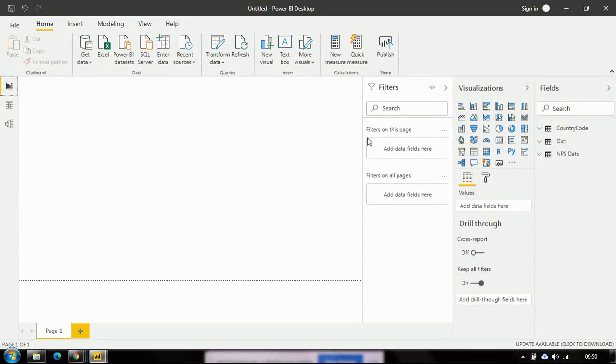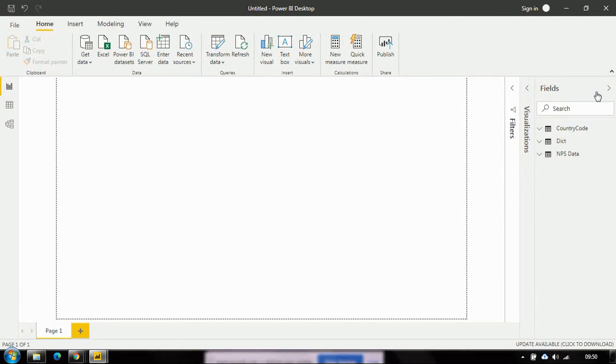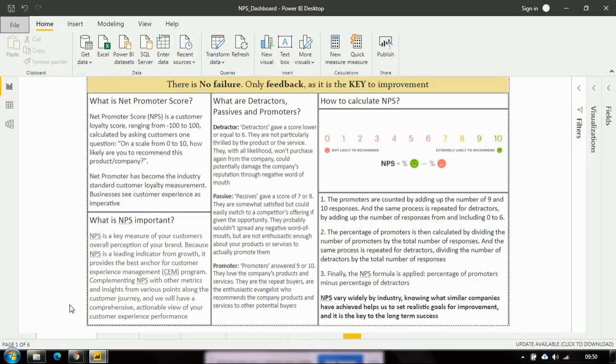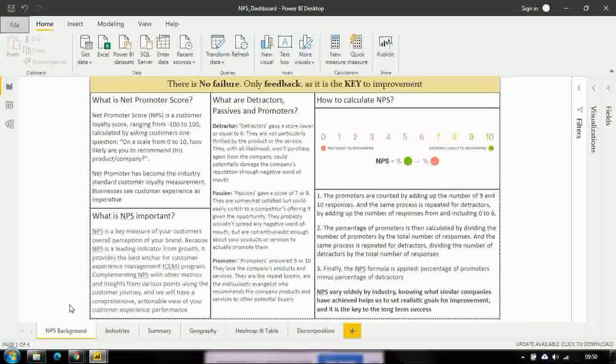I'll try to touch each and everything. You need to start exploring it more and more. We cannot cover Power BI end to end. So let's work on a few measures. One important measure I wanted to show is, let me bring up this dashboard. This is the ultimate thing that you need to build. So this is a dashboard that you have created for NPS.